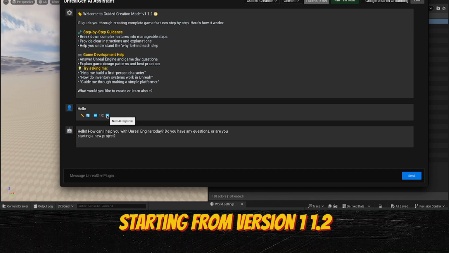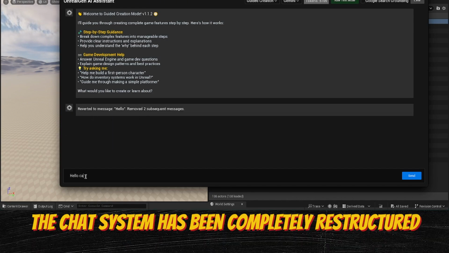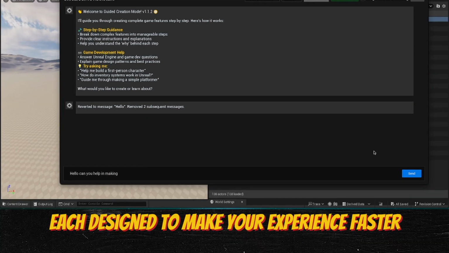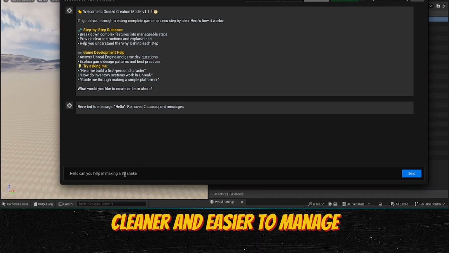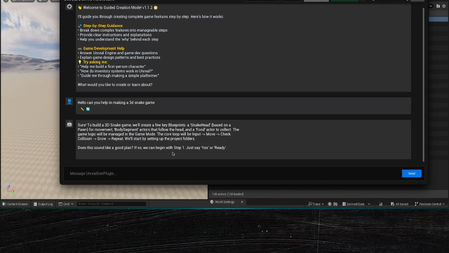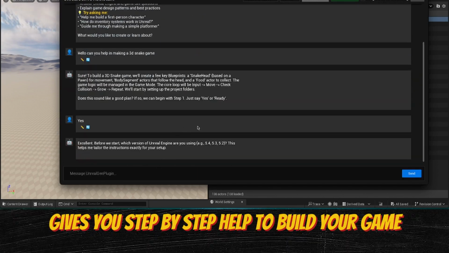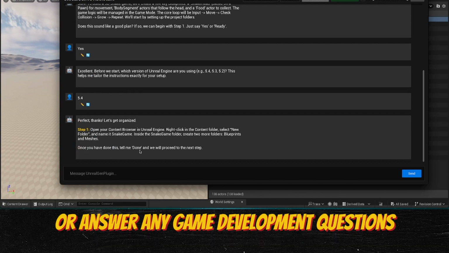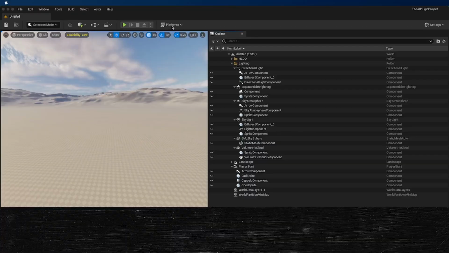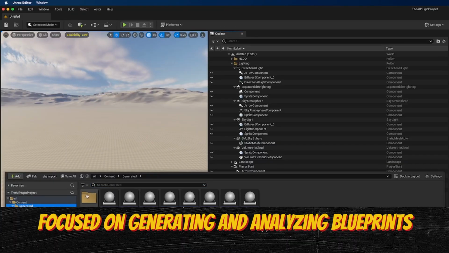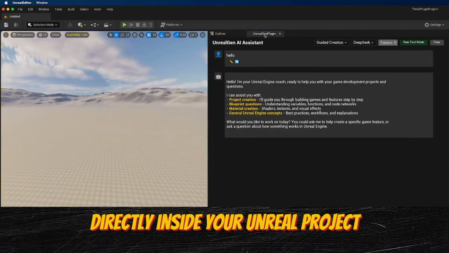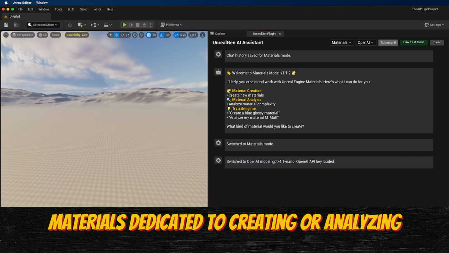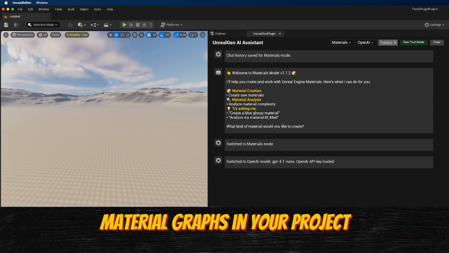Starting from version 1.1.2, the chat system has been completely restructured into 3 dedicated modes, each designed to make your experience faster, cleaner, and easier to manage. Guided Creation gives you step-by-step help to build your game, finish specific tasks, or answer any game development questions. Blueprints, focused on generating and analyzing blueprints directly inside your Unreal project. Materials, dedicated to creating or analyzing material graphs in your project.